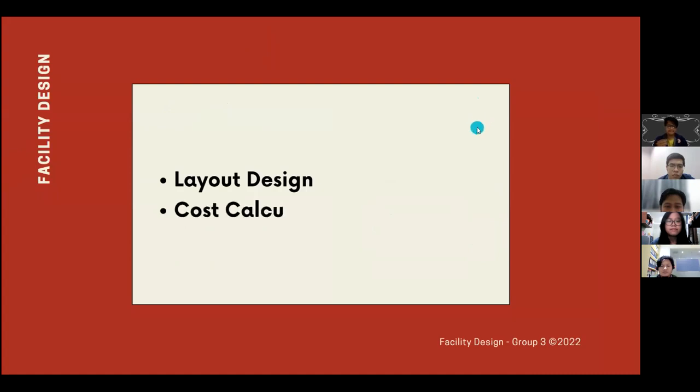Here are listed the contents of our presentation today, which are the final layout design of our project and the cost calculation of it.